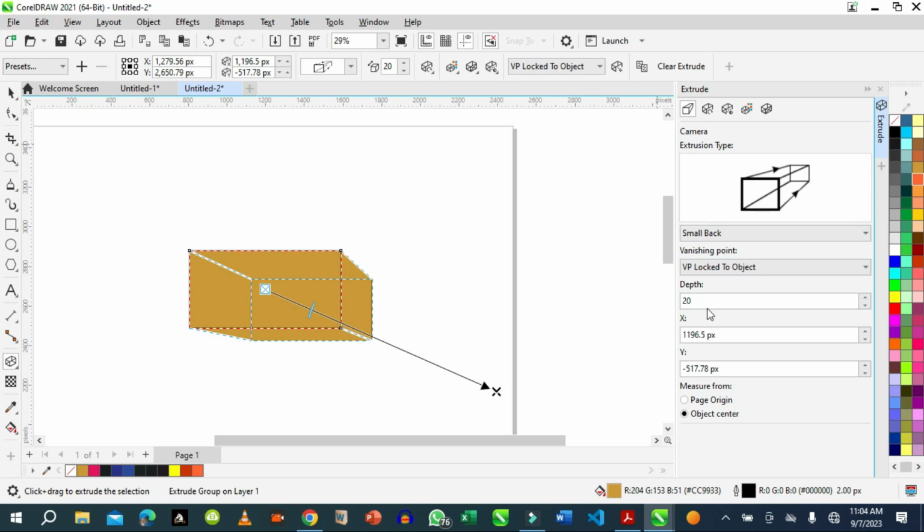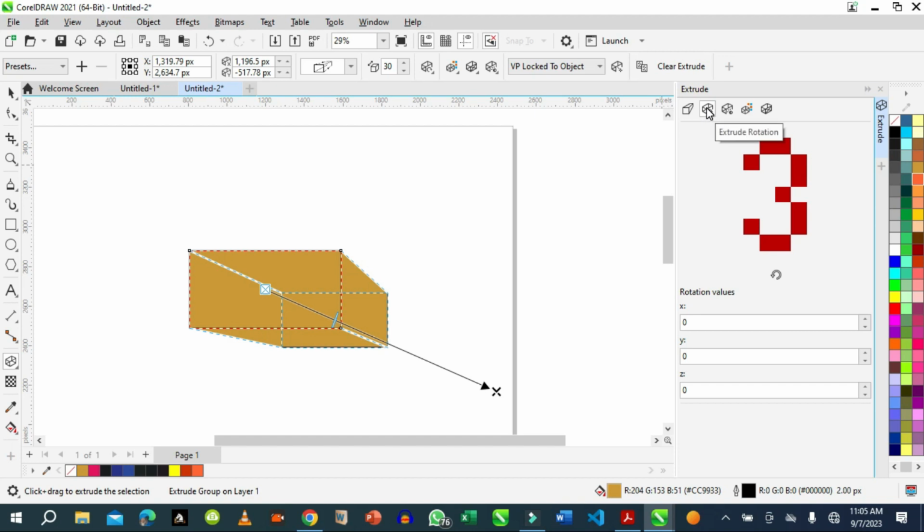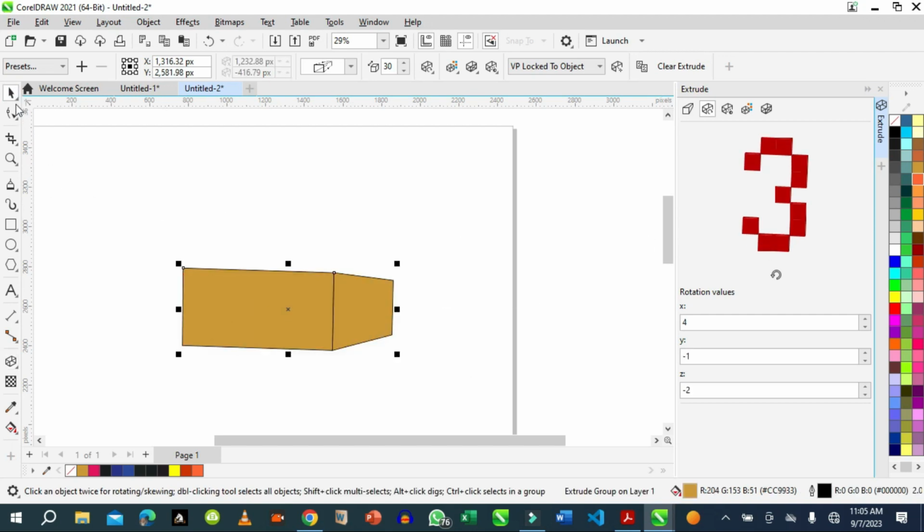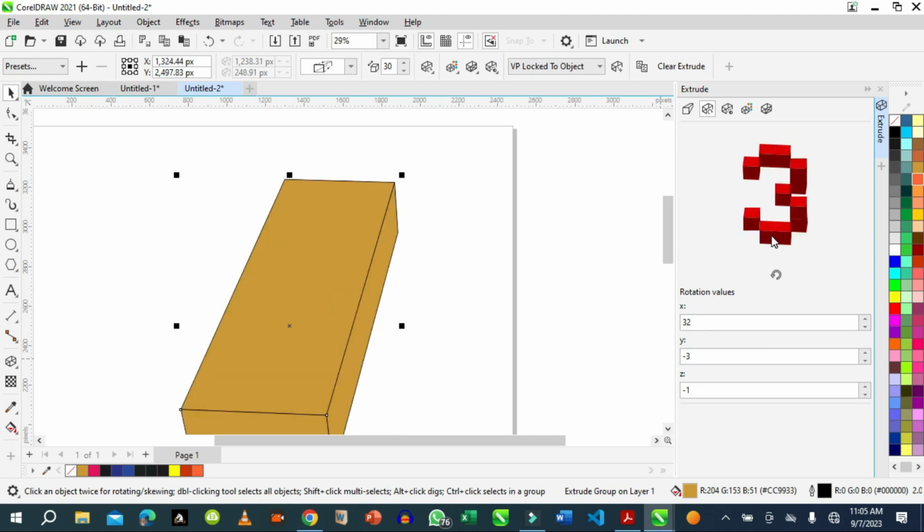The first one says the depth of the extrude. Let's make it 30. This is the XY axis where you have the tool. We don't have anything to do with it. The next tool here is the 3D. You can rotate it in 3D. So we can use this to rotate the object. Let's just click somewhere so that we'll be seeing the object very well. So we rotate it the way we want.